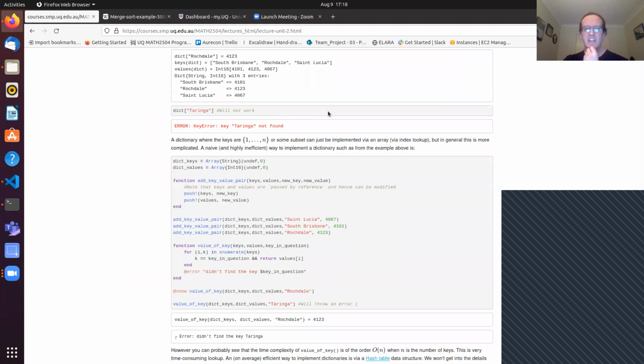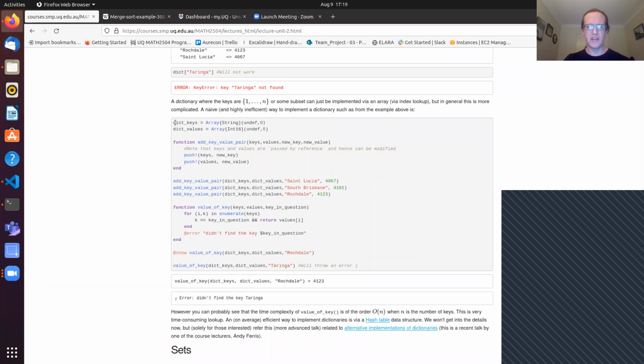Because we're talking about algorithmic stuff, it's good to think about how you might implement a dictionary yourself. There's an example here of just doing it as two arrays. You can do it with just arrays. Maybe straight away you'll see what the problem with that is. We've got an example here with an array of keys and an array of values.